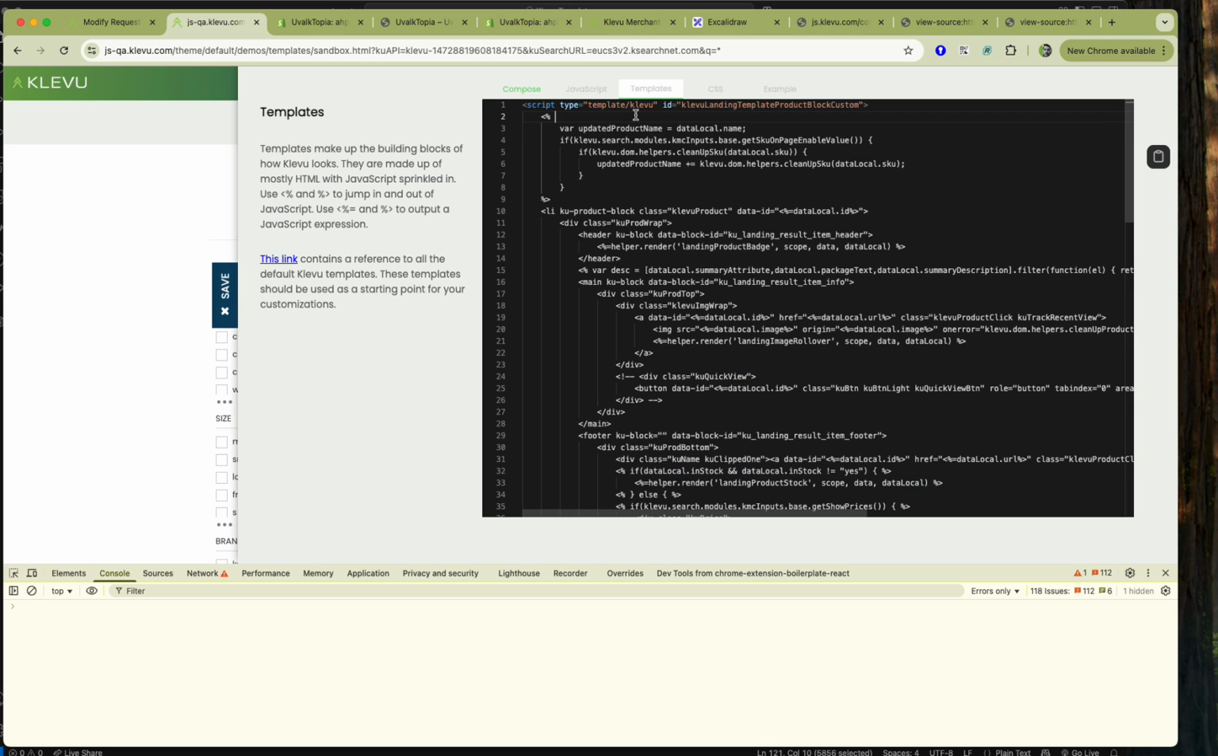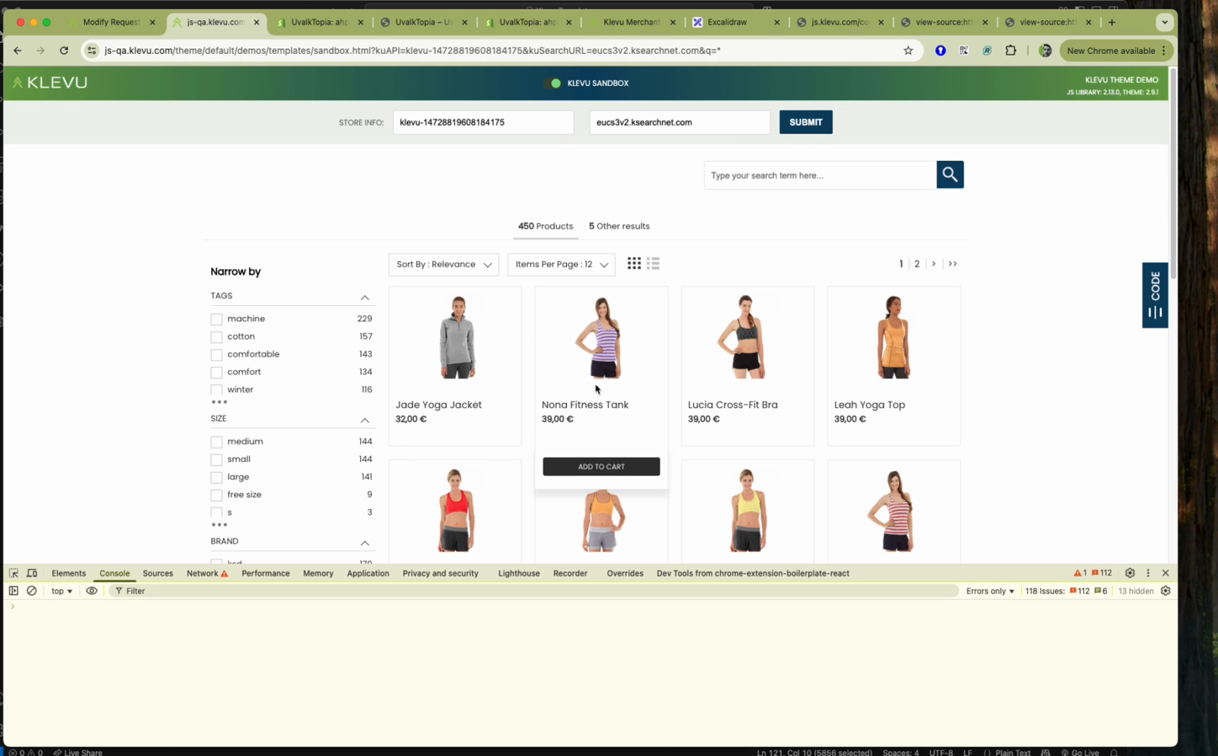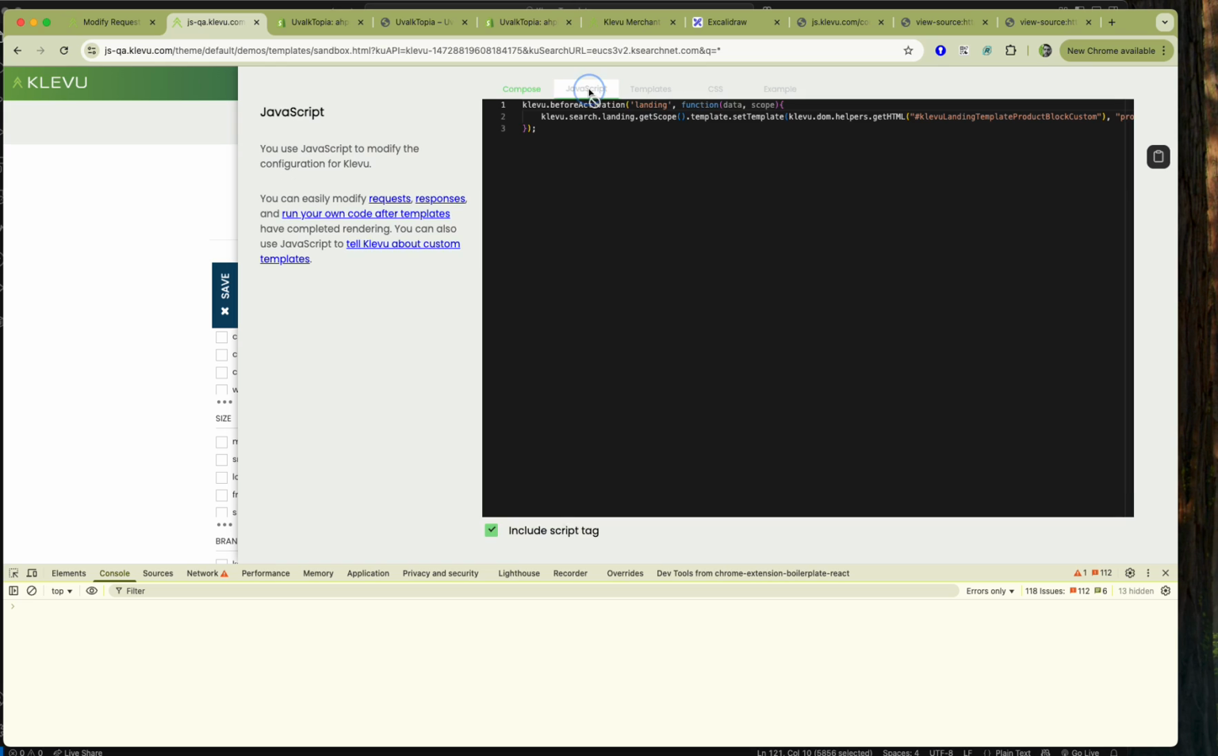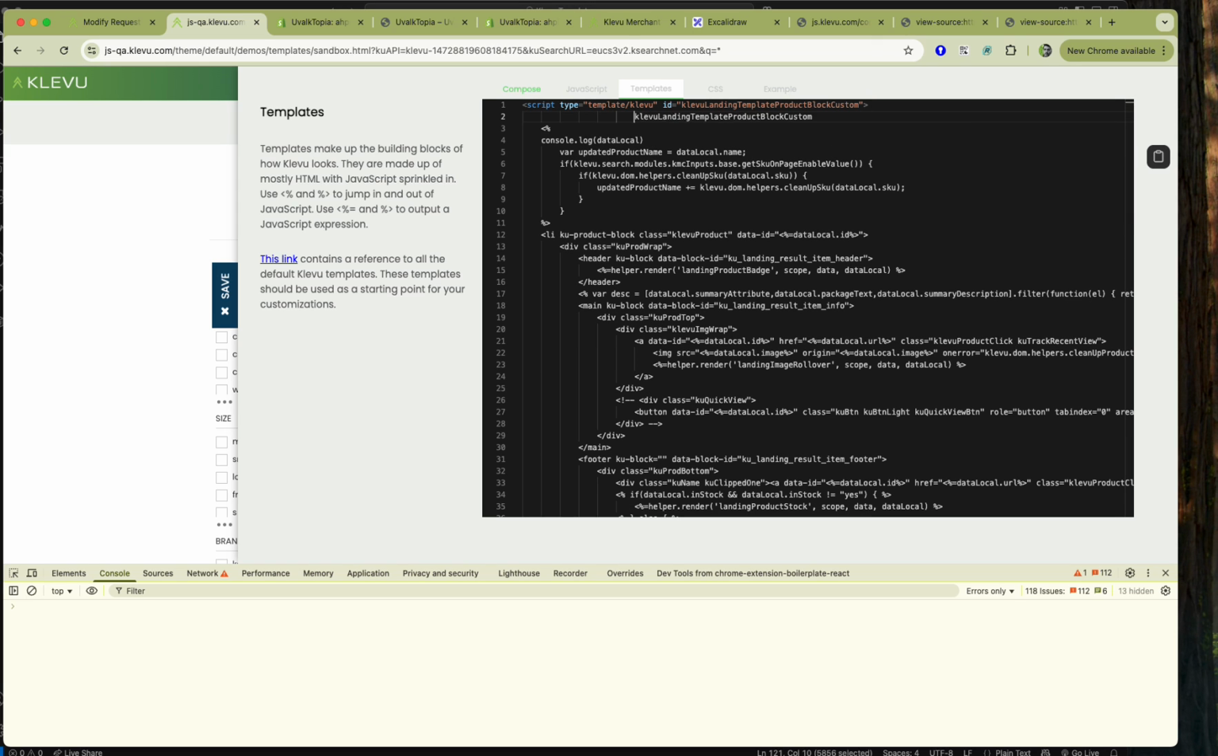So I could do something like console.log and then data local. And so if I hit save and I've got my console open, something happened. I've got my before activation for landing. I am on a search page. Klevu search landing, get scope, all this stuff. Go find the Klevu landing. Let's just verify that that's the right one. Maybe I misspelled it. That looks like custom. Klevu landing template product block custom. Yep, that looks like the right one.